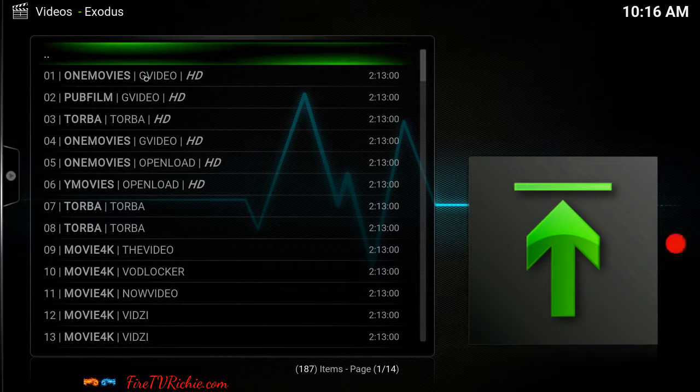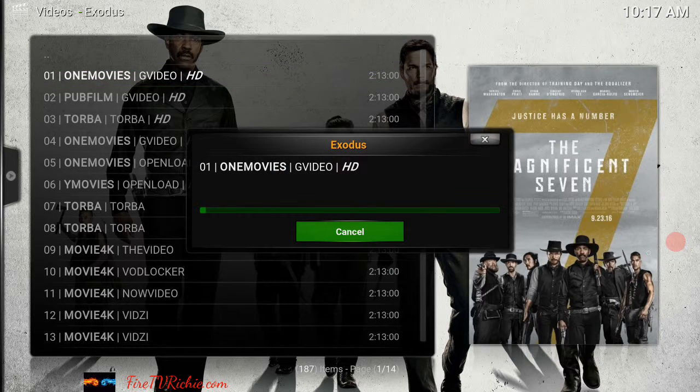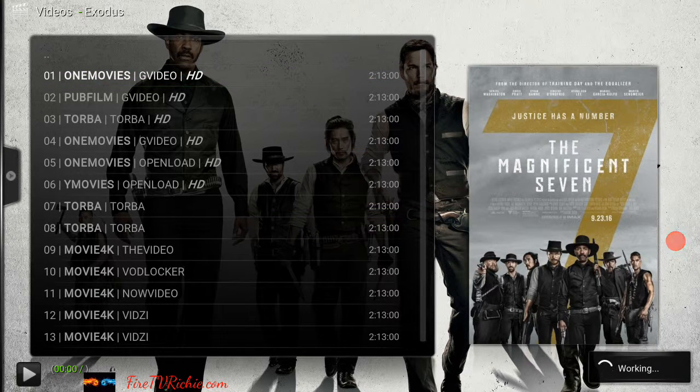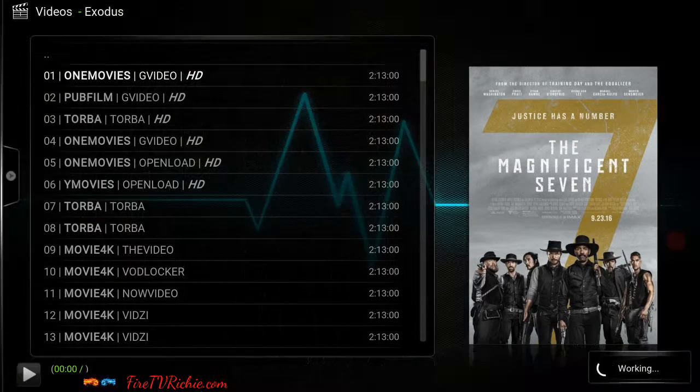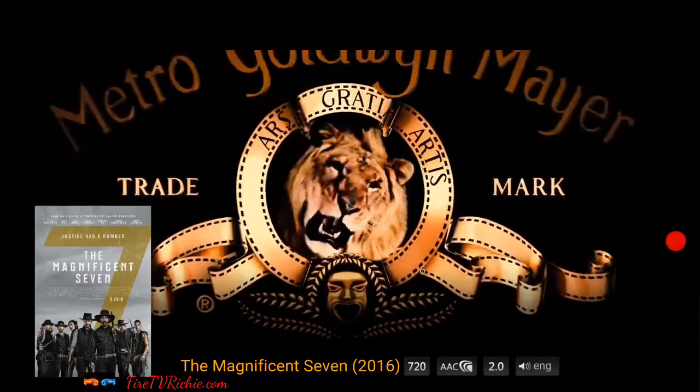If you click on the very first one or the second one, as long as it says HD or 1080 next to it, it says One Movies, Pub Films, those are not names of movies. This is all the exact same movie that you clicked on before. This is just a link. So you click on it and it's going to start playing. And there you go, a nice pretty 720 movie.